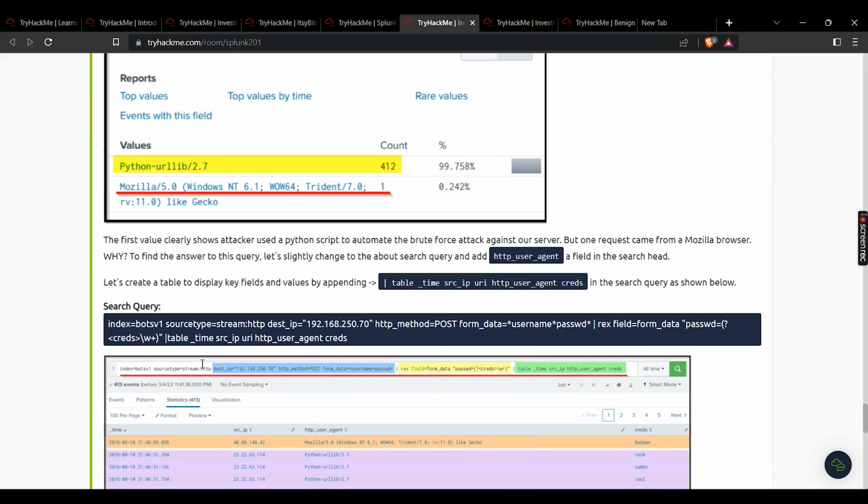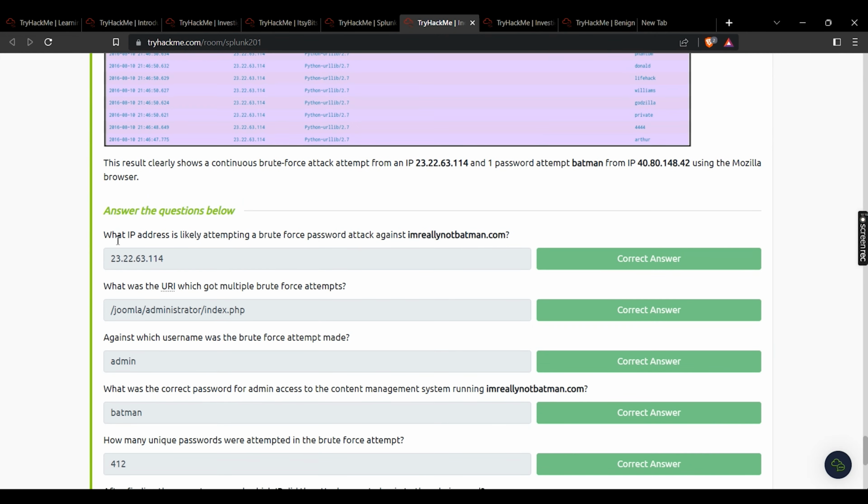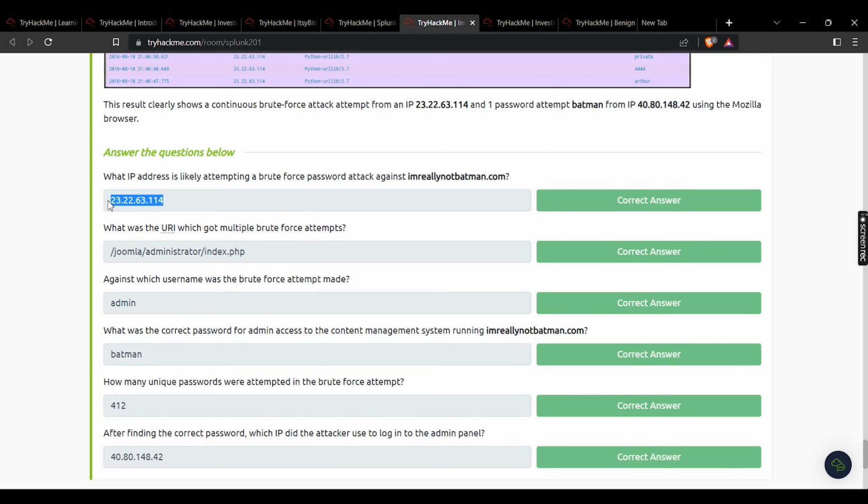So in task 5, you just have to follow the instructions. What IP address is likely attempting a brute force password attack against iamreallynotbatman.com? So this is the IP address. What was the URL which got multiple brute force attempts? Against which username was the brute force attempt made? The answer is admin.